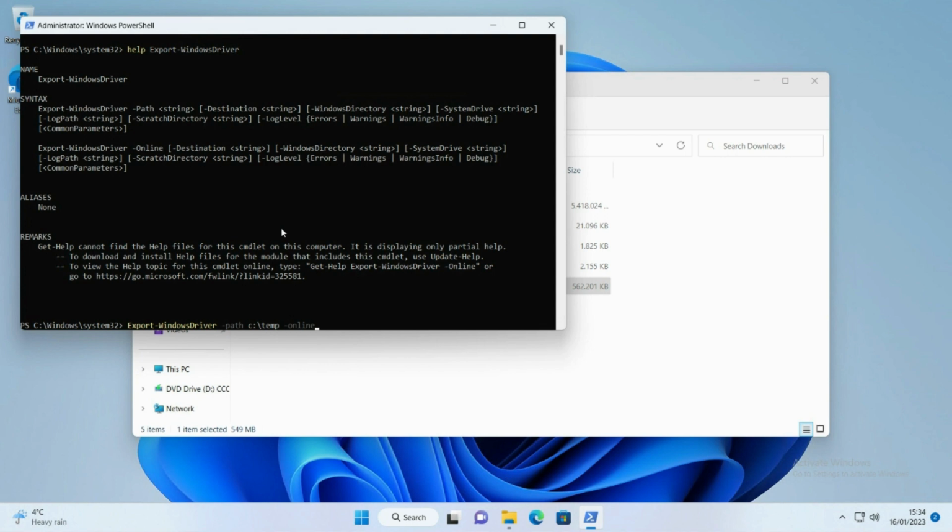So this would export all the third-party drivers currently installed on your system to the C:\temp folder. If you get an error message, you probably haven't created the folder yet. So first create the folder, then run the command.